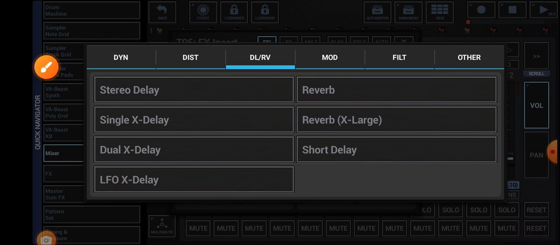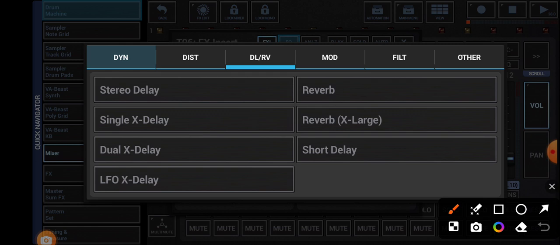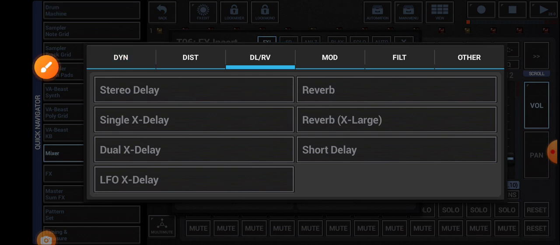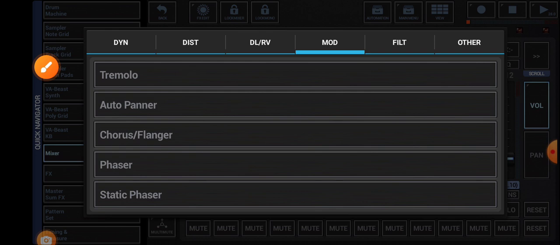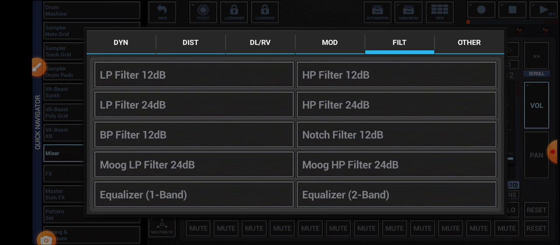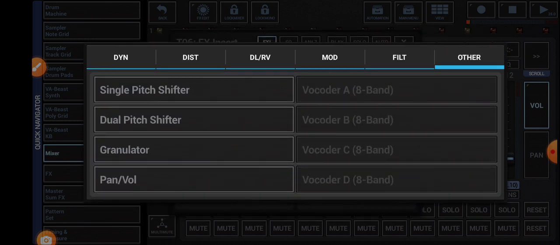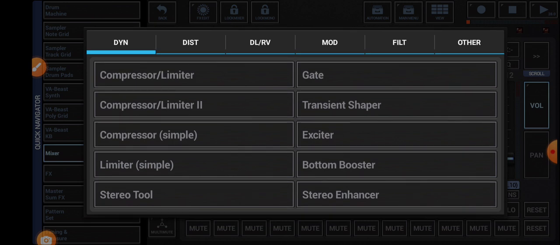And if we go to the modulation section, we have some tremolo, auto panner, chorus, flanger, phaser, static phaser here, and these are filters here, low pass and band pass, and notch filters, equalizers. These types of effects are available in G-Stomper. So if we find another, here we can find some single pitch shifter, dual pitch shifter, granulator, pan and volume. These are the basic and inbuilt effects available in G-Stomper.